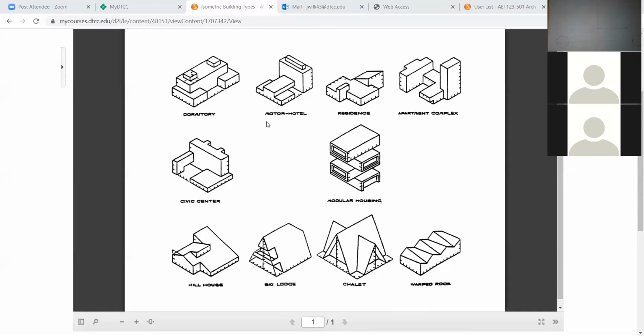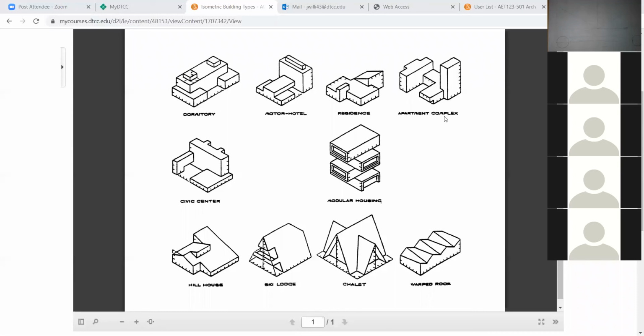Okay. Is anybody doing the motor hotel? Anybody? Hello? No one? Is anybody doing the residence? How about the apartment complex? I'm doing the chalet one if you wanted to go over that one. Oh, okay. All right. Maybe that's the way to do it.